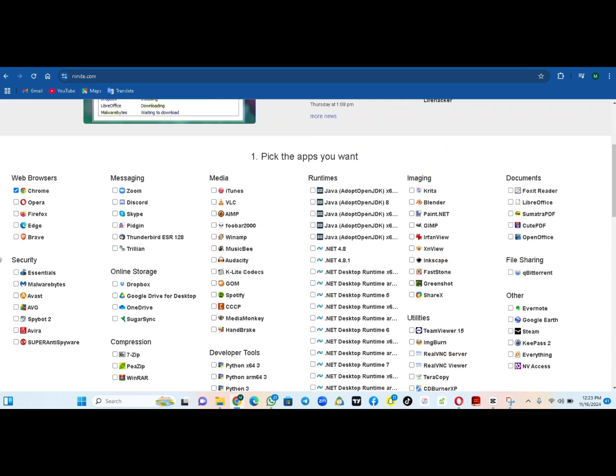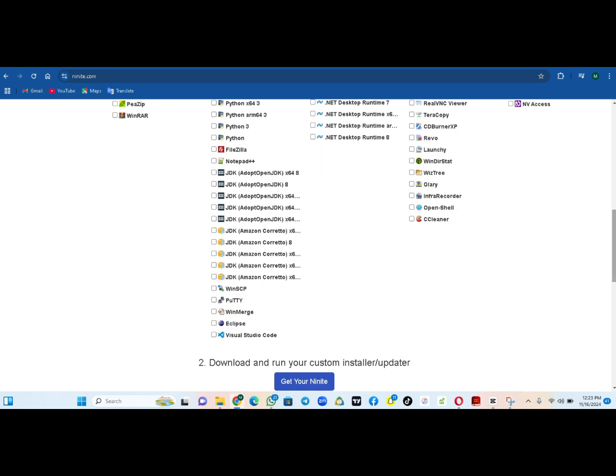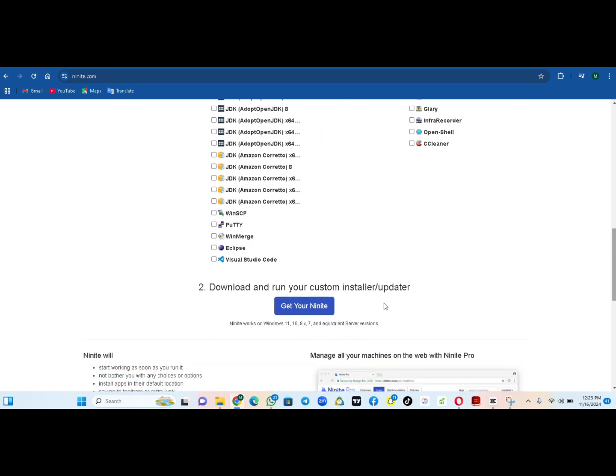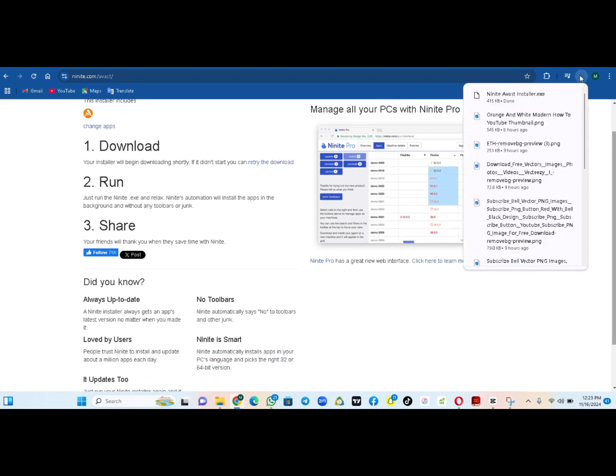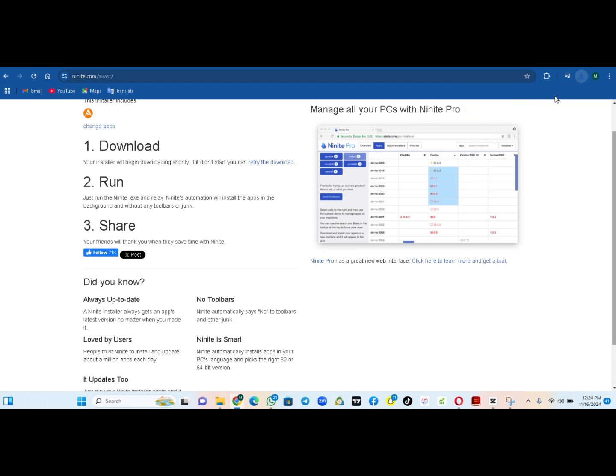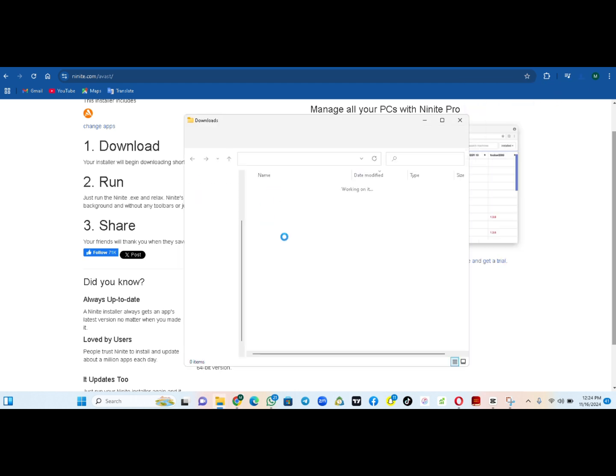After you select, let me use one of these as an example. Avast, let's use the Avast security antivirus. I'm downloading Avast, so I select it. Then you come back to get your Ninite. So you click on this. It's going to take you here. Don't worry, just let it load. Already, it's downloaded. You can check over here. Avast is here. So I'm just going to open it and check it in my folder.